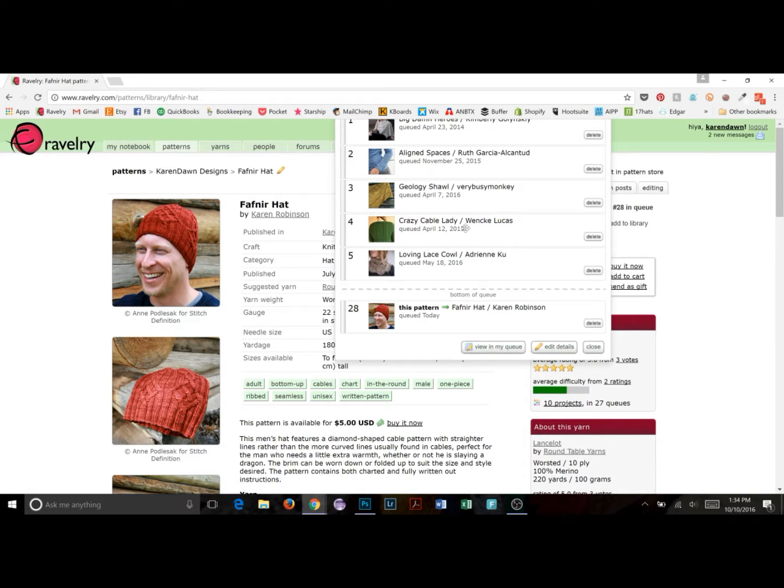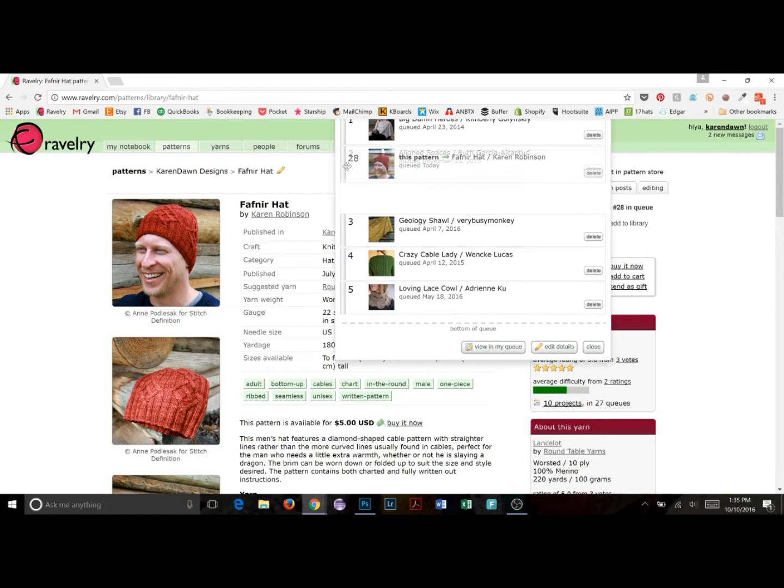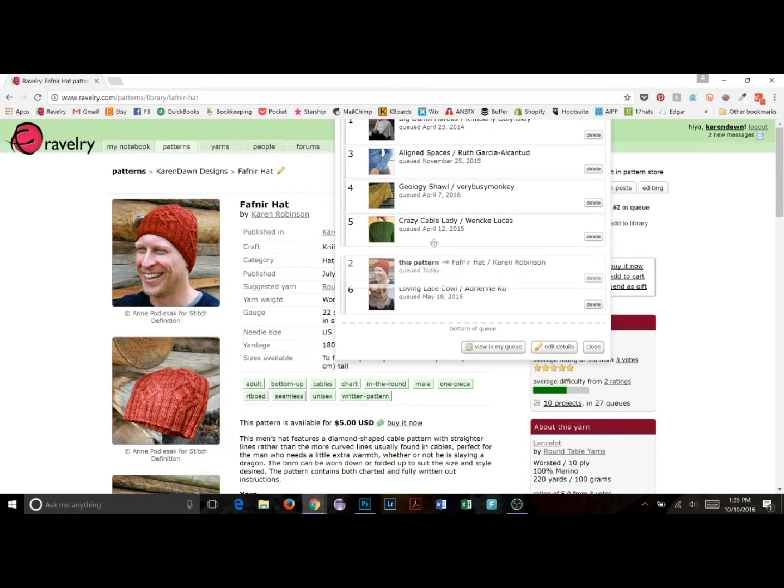But for the sake of showing this, basically this is the top thing in my queue, so 1 through 5. And I can take this pattern, let's say I want to make it number 2. I actually just click on, so see the crosshairs there. I click on the pattern, hold my mouse button down, and then I'm able to move it around. When I get to where I want it, I let go of the mouse button and it will automatically put it in that number of the queue. And then you can close this and it will be in your queue.